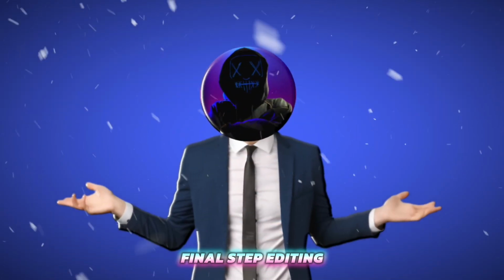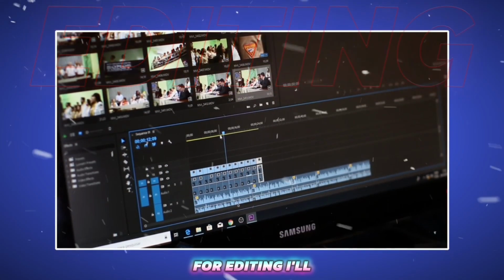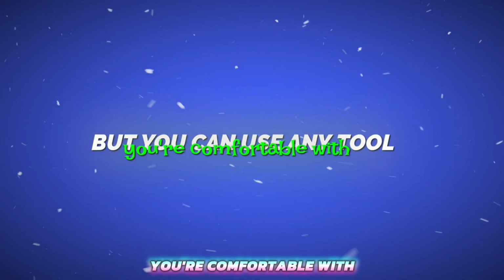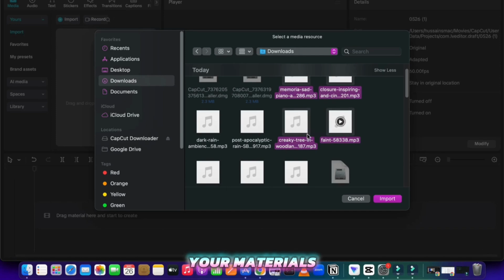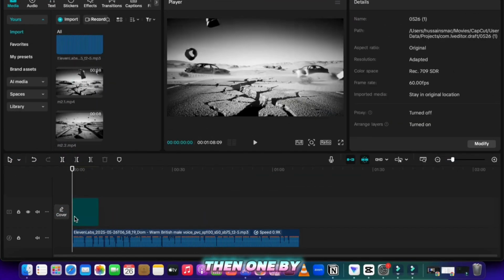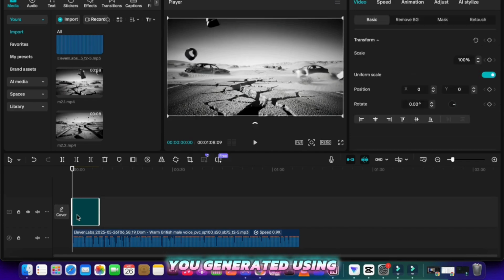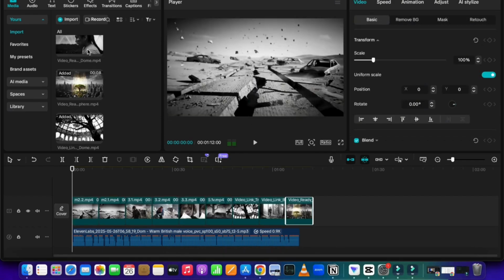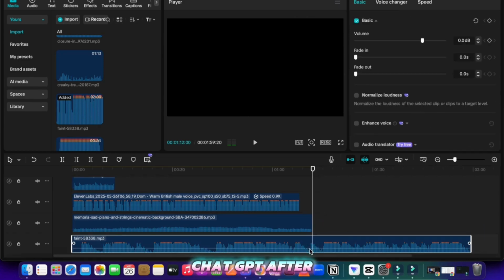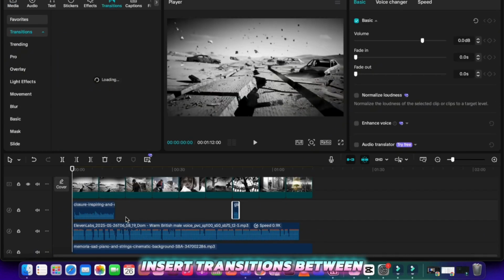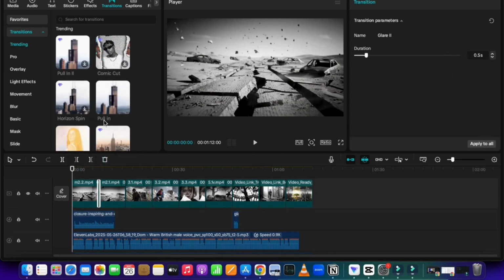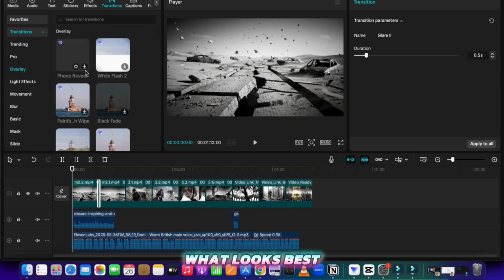Alright, let's move on to the final step, editing. For editing, I'll be using CapCut AI, but you can use any tool you're comfortable with. So open CapCut and import all your materials. First, add the voiceover to the timeline. Then, one by one, add the videos you generated using Google Veo. Next, add the sound effects as suggested by ChatGPT. After that, insert transitions between scenes, like black fades, mixed transitions, or others. Try out different ones to see what looks best.